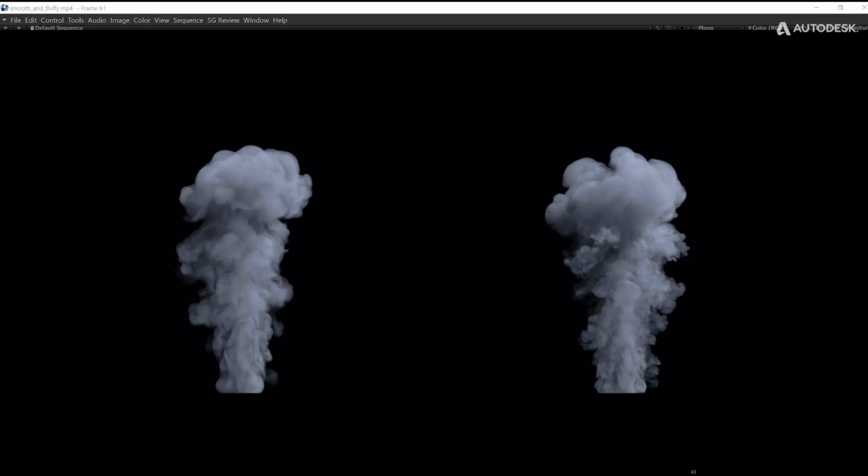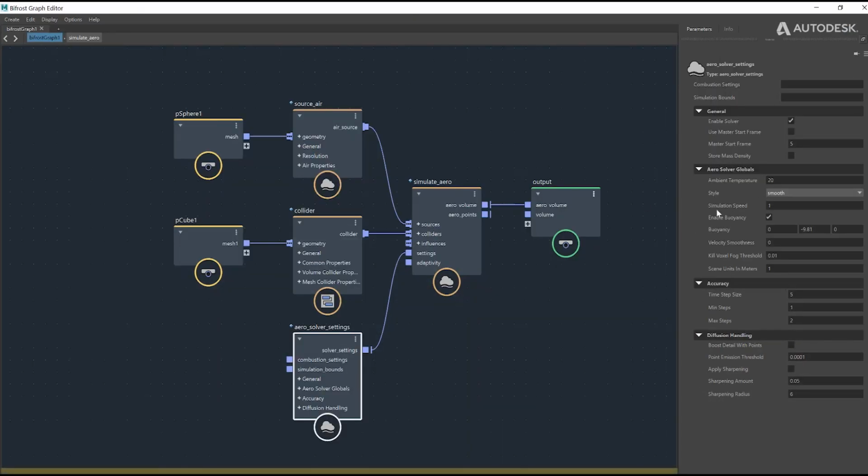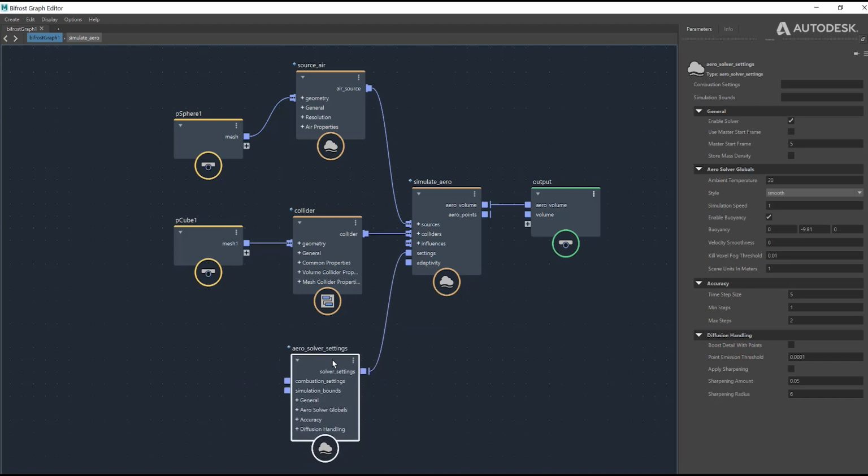And once again, I'll emphasize that the style is actually a solver global, so once you change from one mode to the other, it's going to affect every source you have. You can't set one source to fluffy and have another source set to smooth. Once again, this is a global property, so it's going to affect the entire simulation.